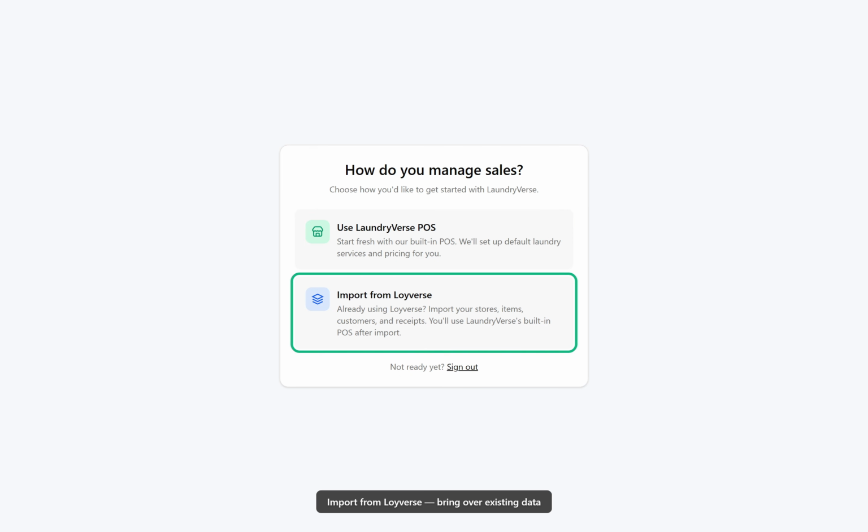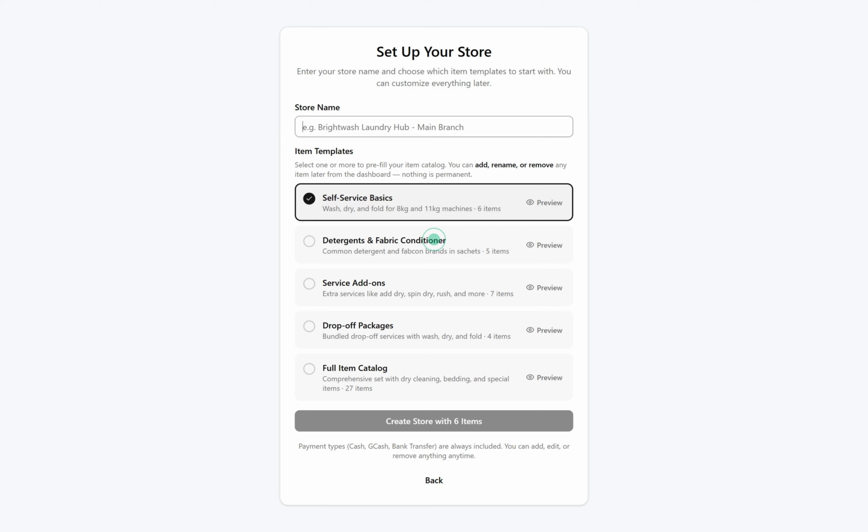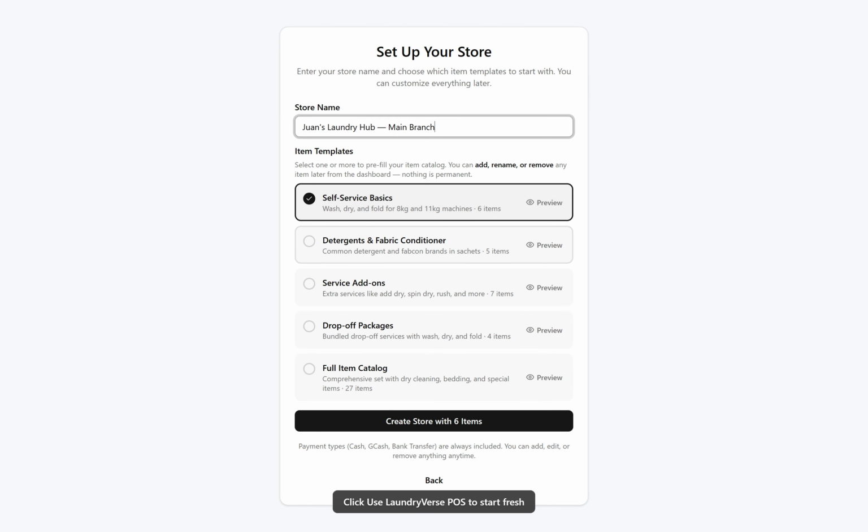Import from LaundryVerse brings your stores, items, customers, and receipts across in one go. We cover this path in detail in the Importing from LaundryVerse video. For this walkthrough, click Use LaundryVerse POS.